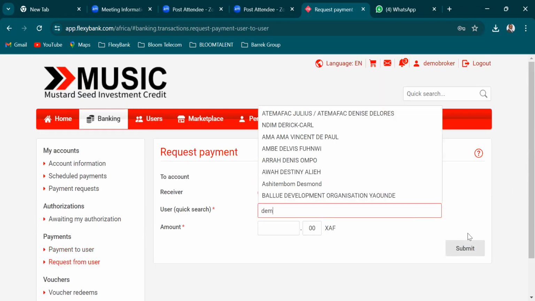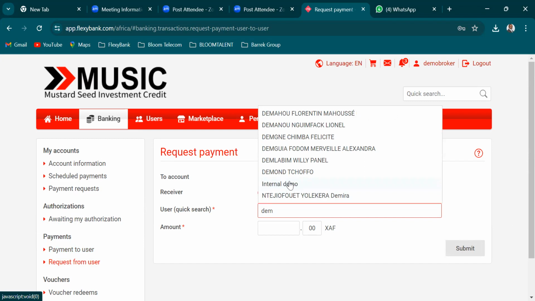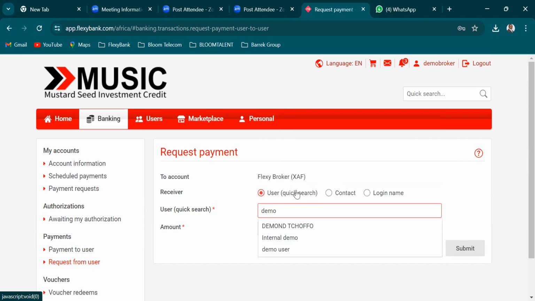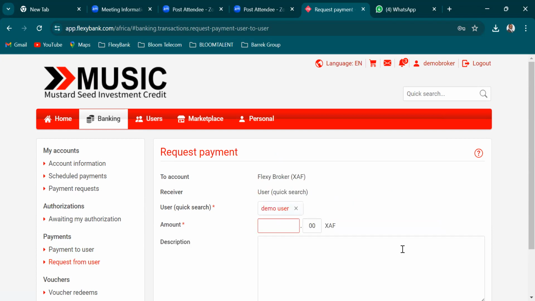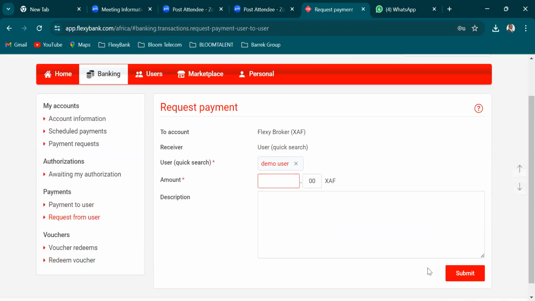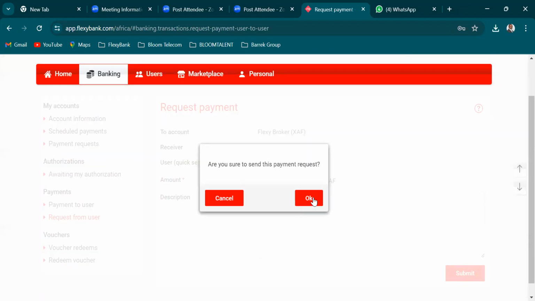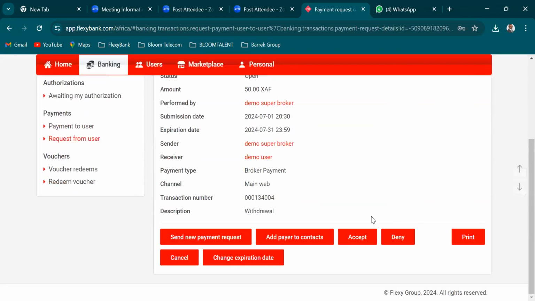Let's go back to demo. So you make a request from the demo user. And remember, you gave the demo user 100 francs. So let's request 50 francs from the user and say withdrawal. That's it. And you say submit. And so we've sent that request.